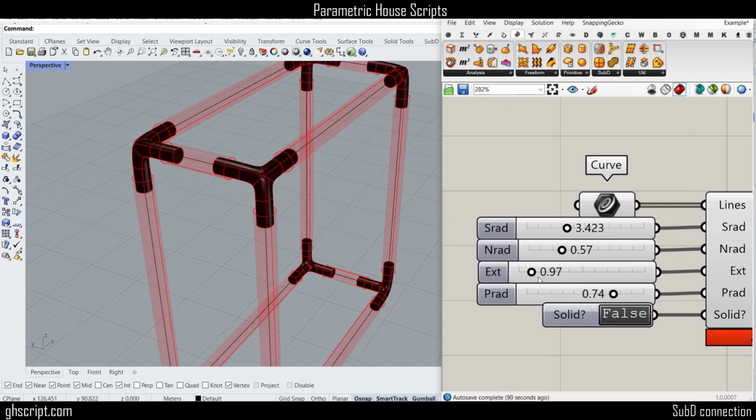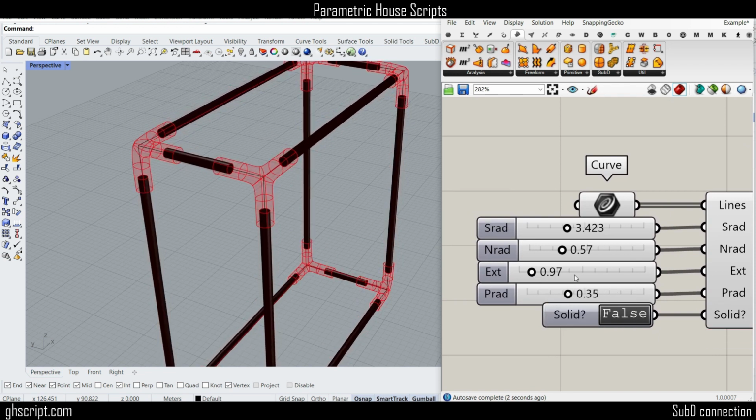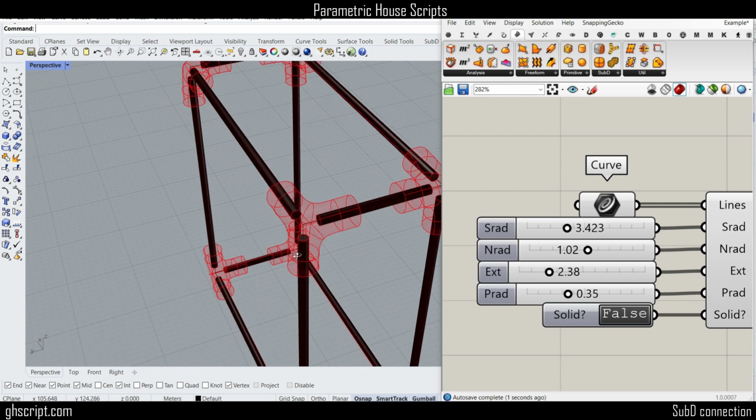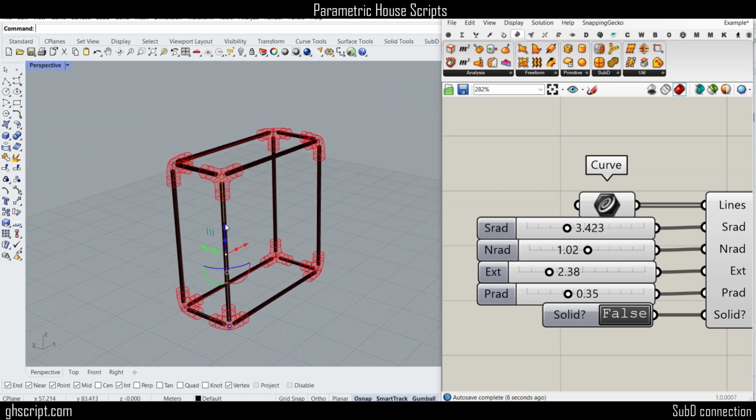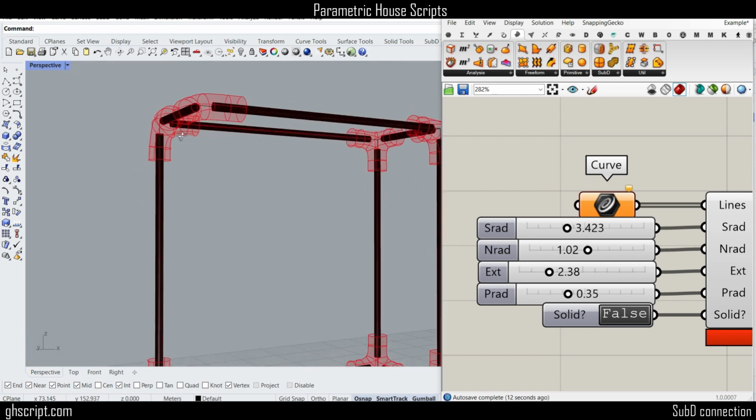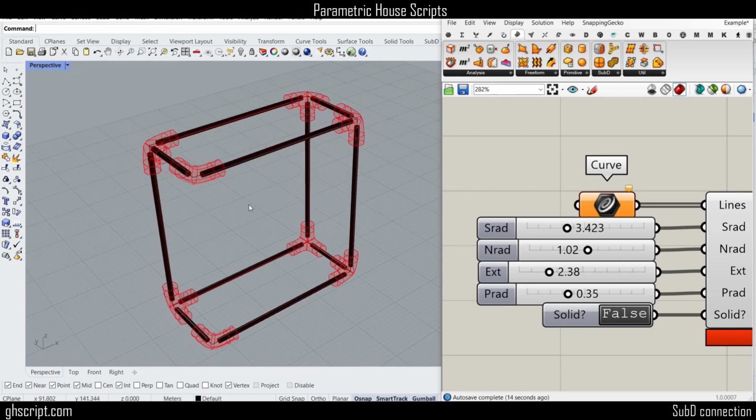Again, I can increase or decrease the pipe radius. So the connection is going to change, something like that. I can increase or decrease the extension I want. You can even delete an edge if you want to. And you can see it's going to give you another new connection here.